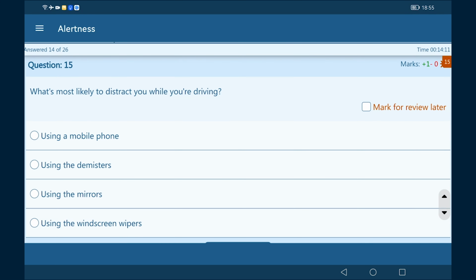Question 15. What's most likely to distract you while you're driving? Option 1. Using a mobile phone. Option 2. Using the demisters. Option 3. Using the mirrors. Option 4. Using the windscreen wipers.